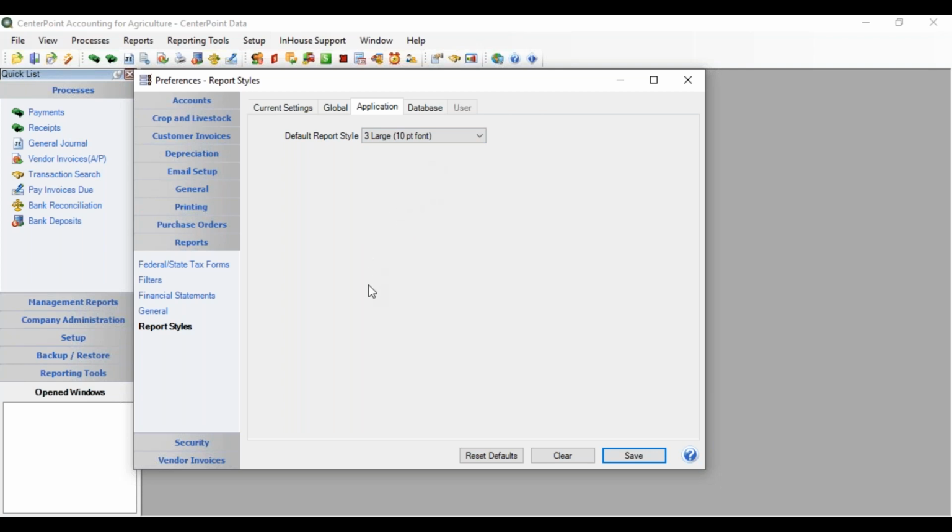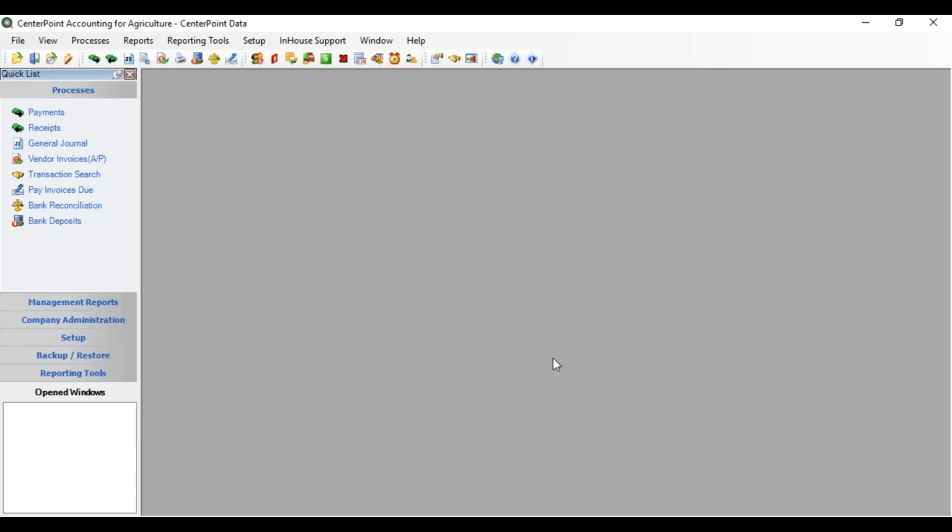And as with all the other preferences, any changes that you do, you want to make sure and click Save, and then close your database and open it up again in order to see those new changes that you've done. And we'll have other preferences being addressed in some other sessions of CenterPoint.